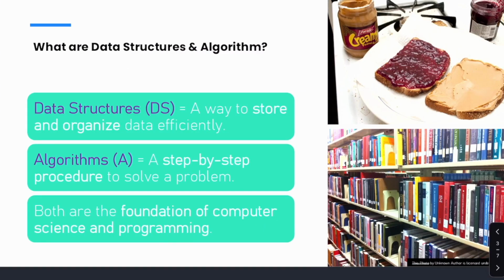First of all, let's see what are data structures and algorithms. The formal definition is that a data structure is a way of storing and organizing data efficiently. For what purpose? So we can access and modify the data efficiently.